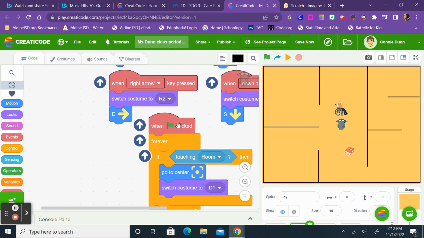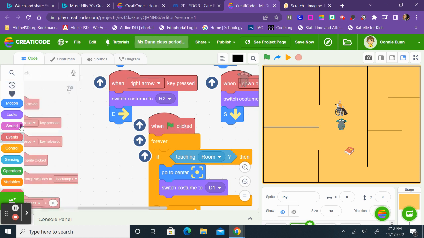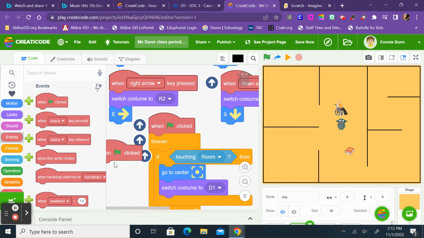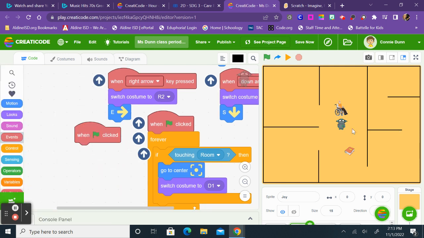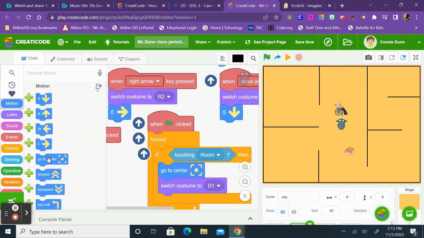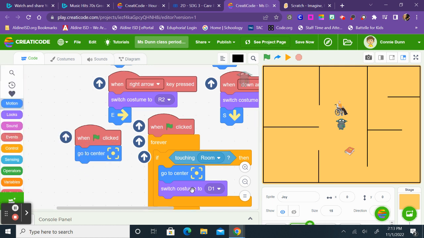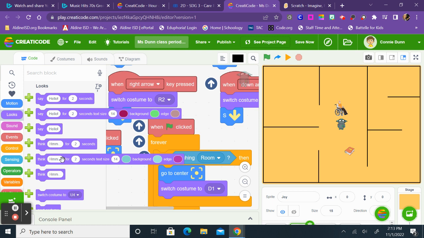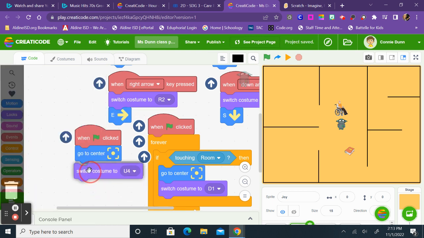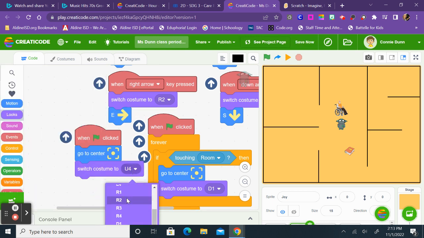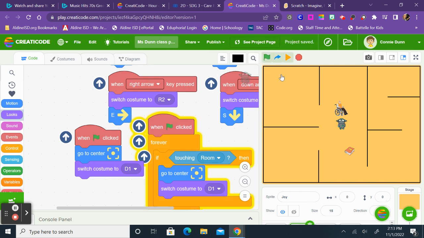The other thing we're going to do when we click the green flag, we're going to tell him to always go here because once you play the game, he might be located someplace else. We're just going to say, go to center, and we're going to use the same switch costume. And this is just going to be a start point. and I'll show you how that looks. Let's say I've been playing the game and he's way down here. If I hit the green flag, he goes to his starting point. So that's what that is.